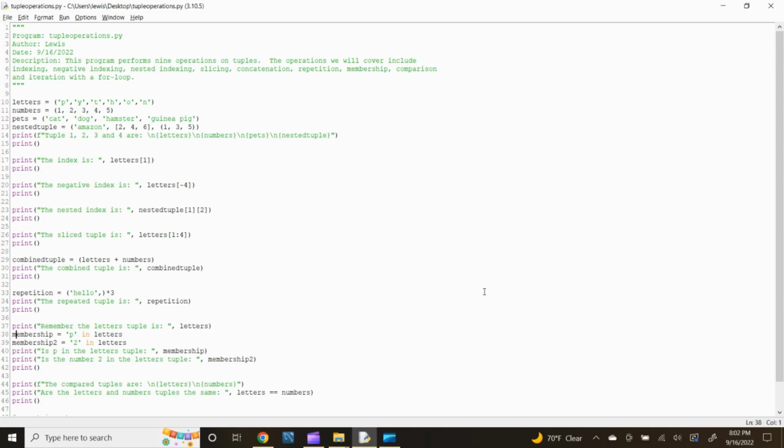Let's check for two items. Type membership equals apostrophe p apostrophe in letters and press enter. Next type membership 2 equals apostrophe 2 apostrophe in letters and press enter. If these values are within the tuple, it will return a result of true, otherwise false will be returned.